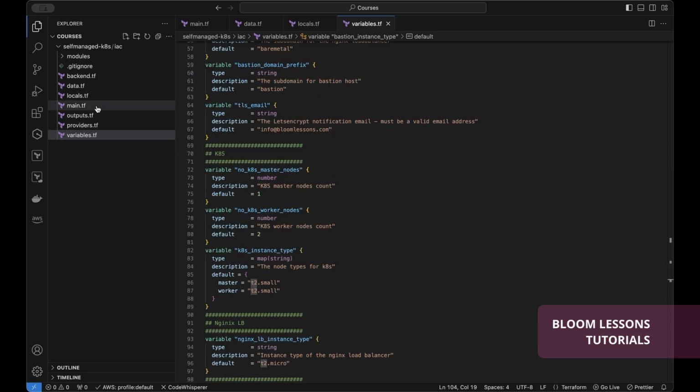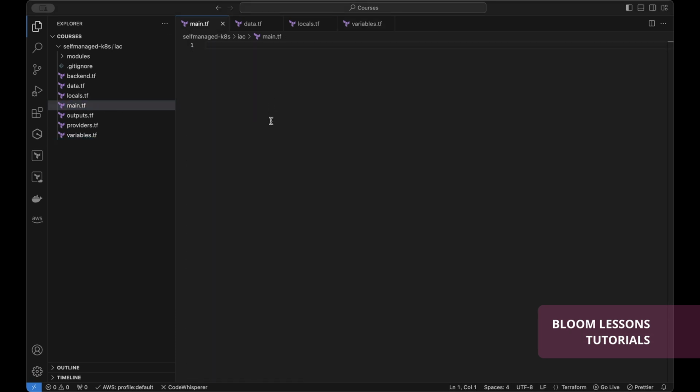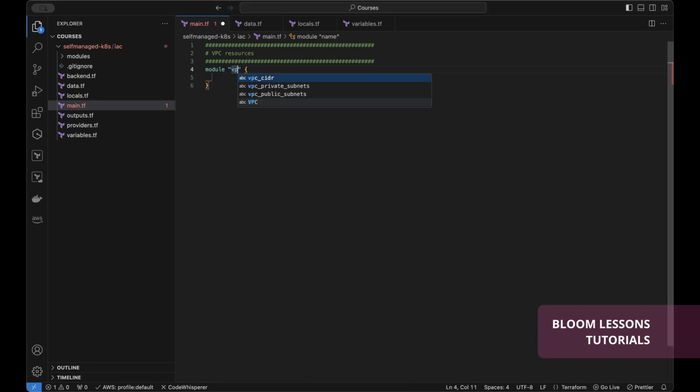So let's move into the main file. We can start with the VPC resources. I like separating the resources into blocks with comments. For the VPC resources, we'll be using the AWS VPC module. The name of the module, we'll call it vpc. You can call it any name you like. Then the source will be coming from here. This one can be found in the Terraform documentation.